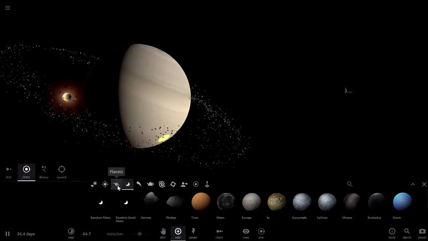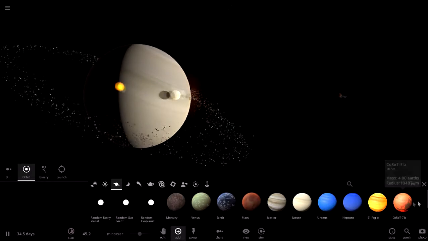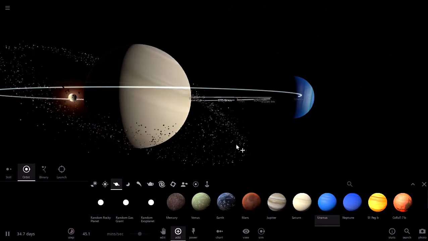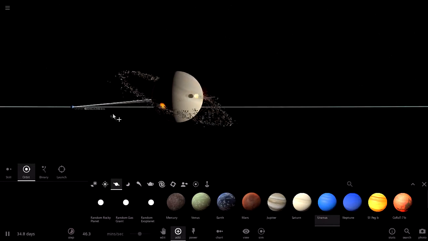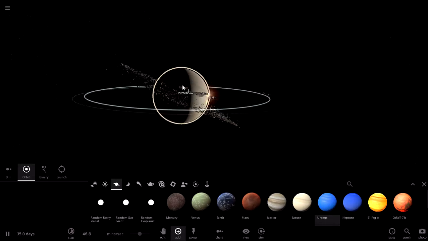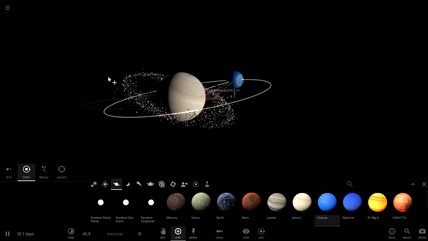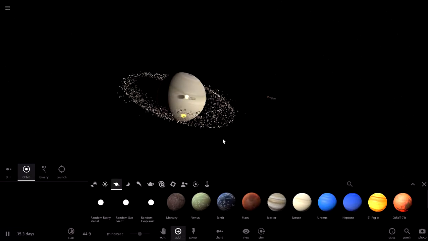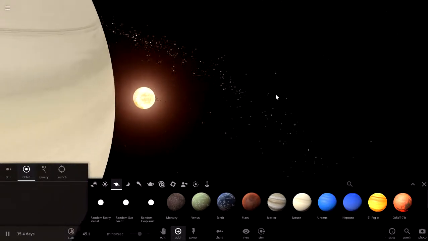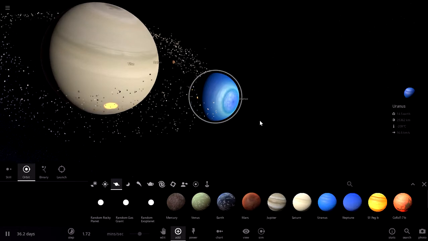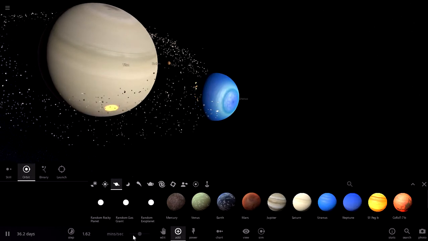What we can also do is add a planet on the same plane. Let's see if I can do this. I cannot. I'm gonna try another way. So what I'm trying to do is add another planet on the same horizontal plane as the Saturn rings. So I just added Uranus.